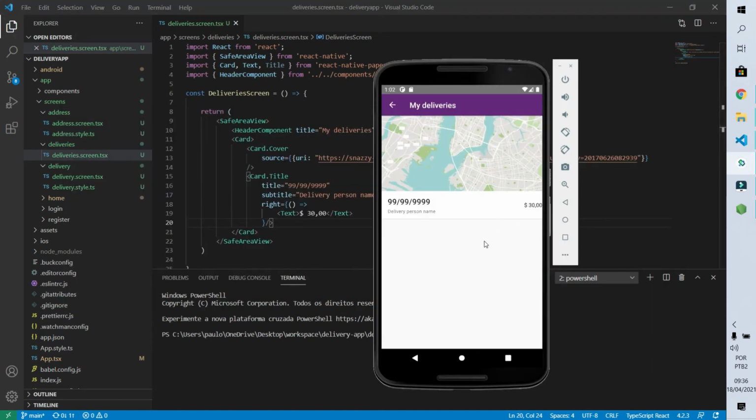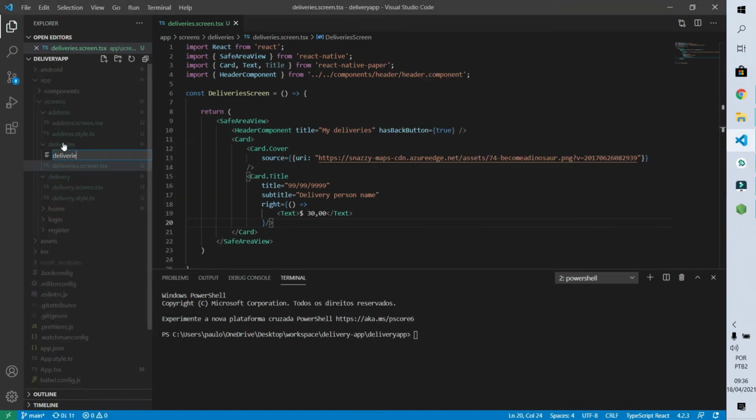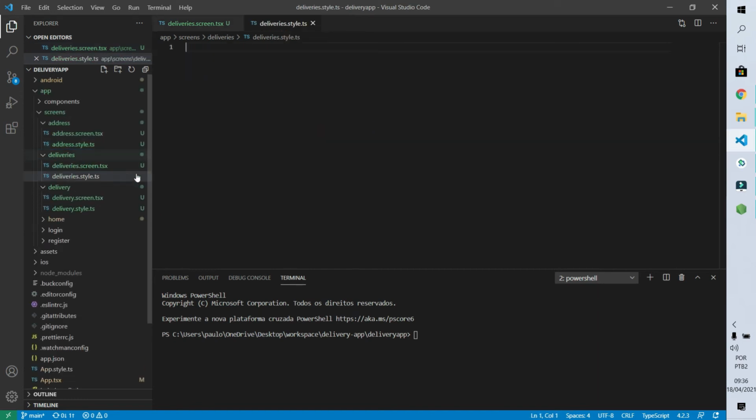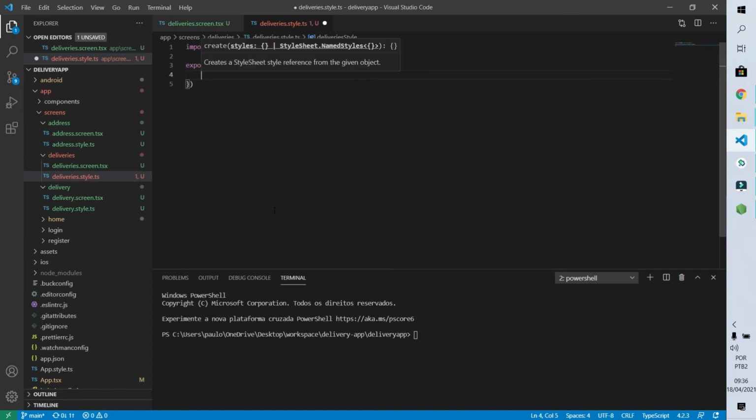As you must be imagining already, what I'm going to do now is to create our style file to make this screen look a bit nicer. So I'll create the deliveries.style.ts. On this file, I will export a constant called deliveryStyle, and this constant will receive a style sheet that will be created with the following properties. First, I want to add a margin to the card because it's touching the edges of the phone and I don't like it, as you already know.